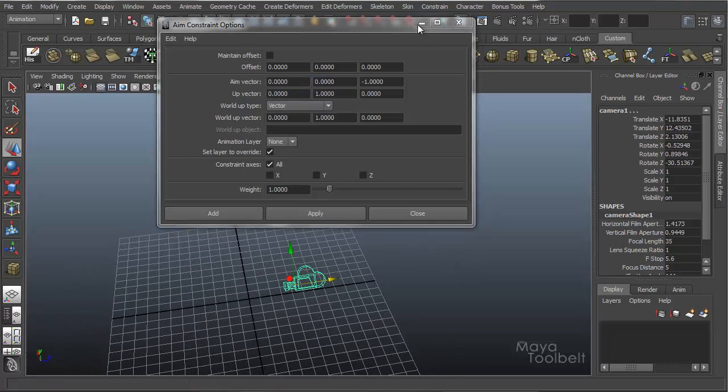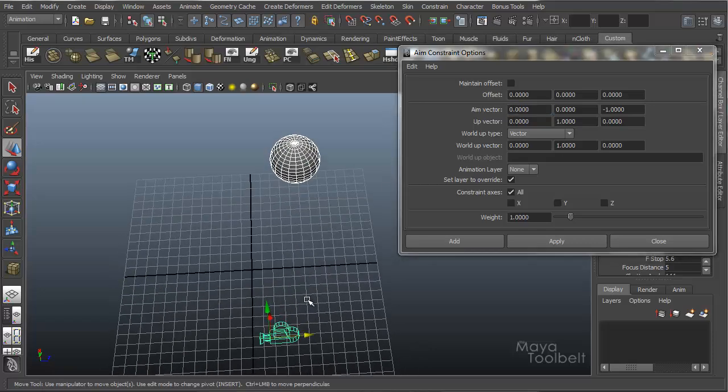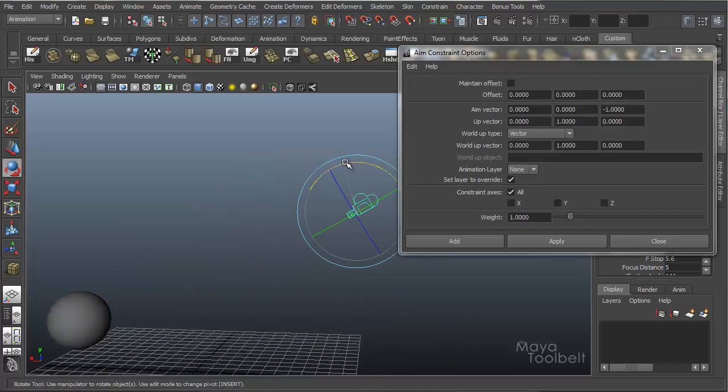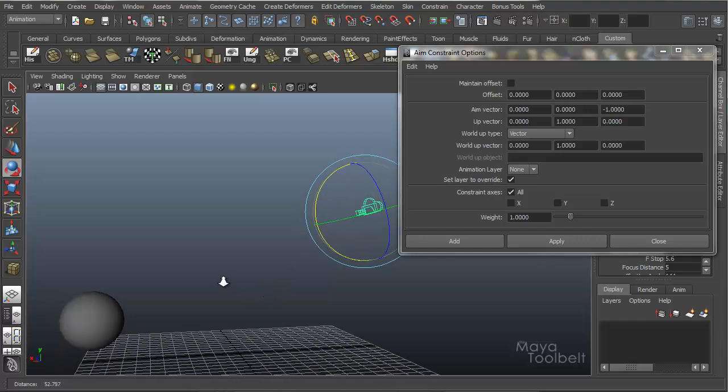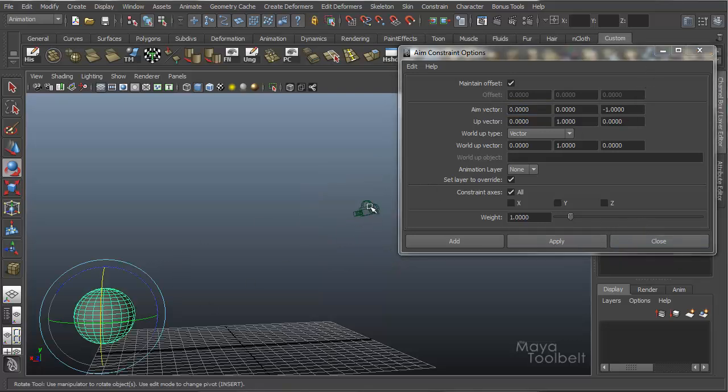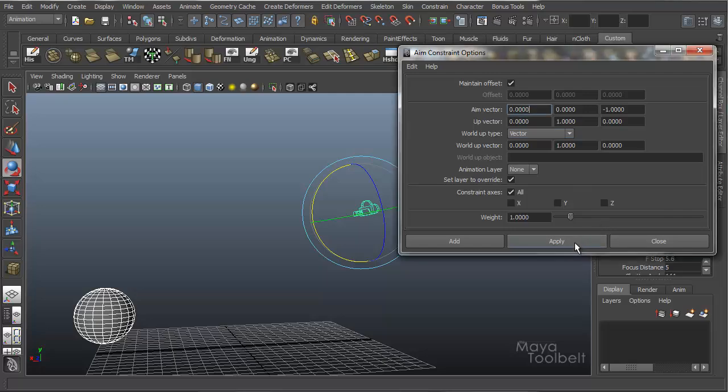I'm going to rotate the camera, let me move this, so that it's, whoops, I want to rotate the sphere. Rotate the camera so that it's kind of looking over here, but kind of looking above the sphere, like up here. So say maintain offset and hit apply. First select in the right order and then hit apply.